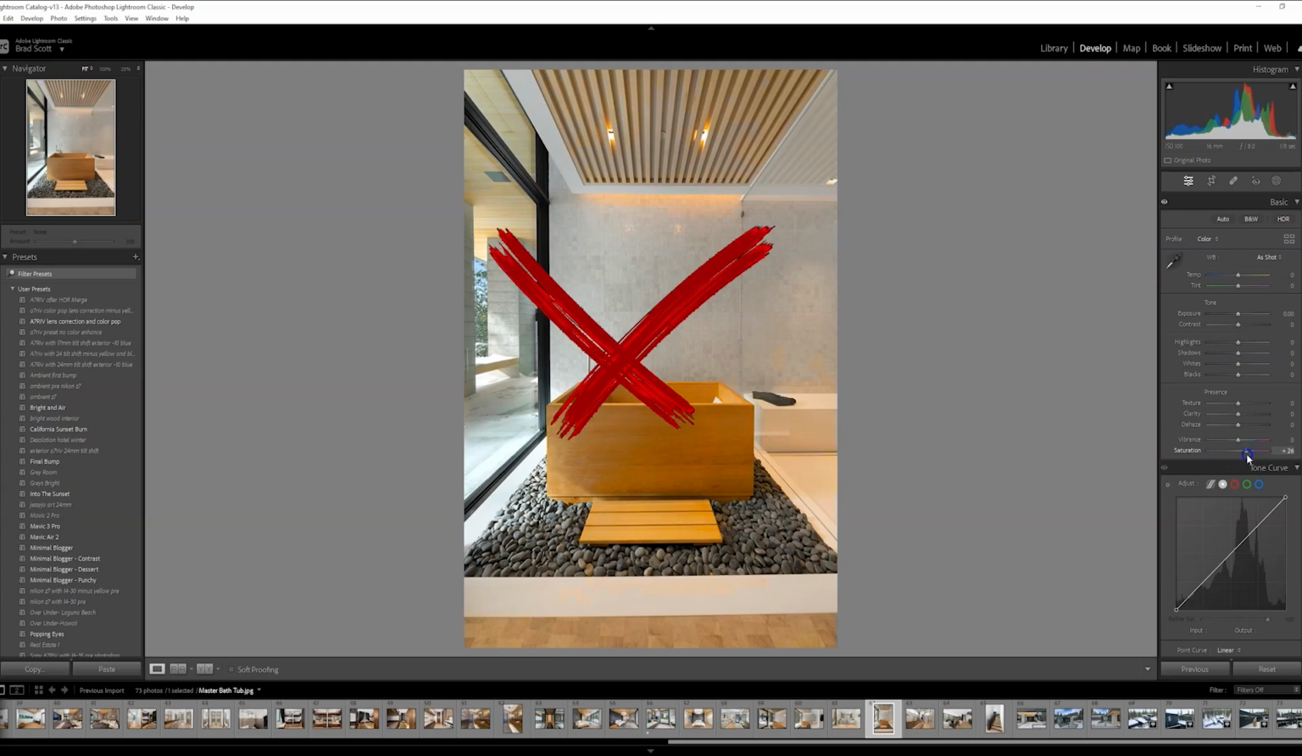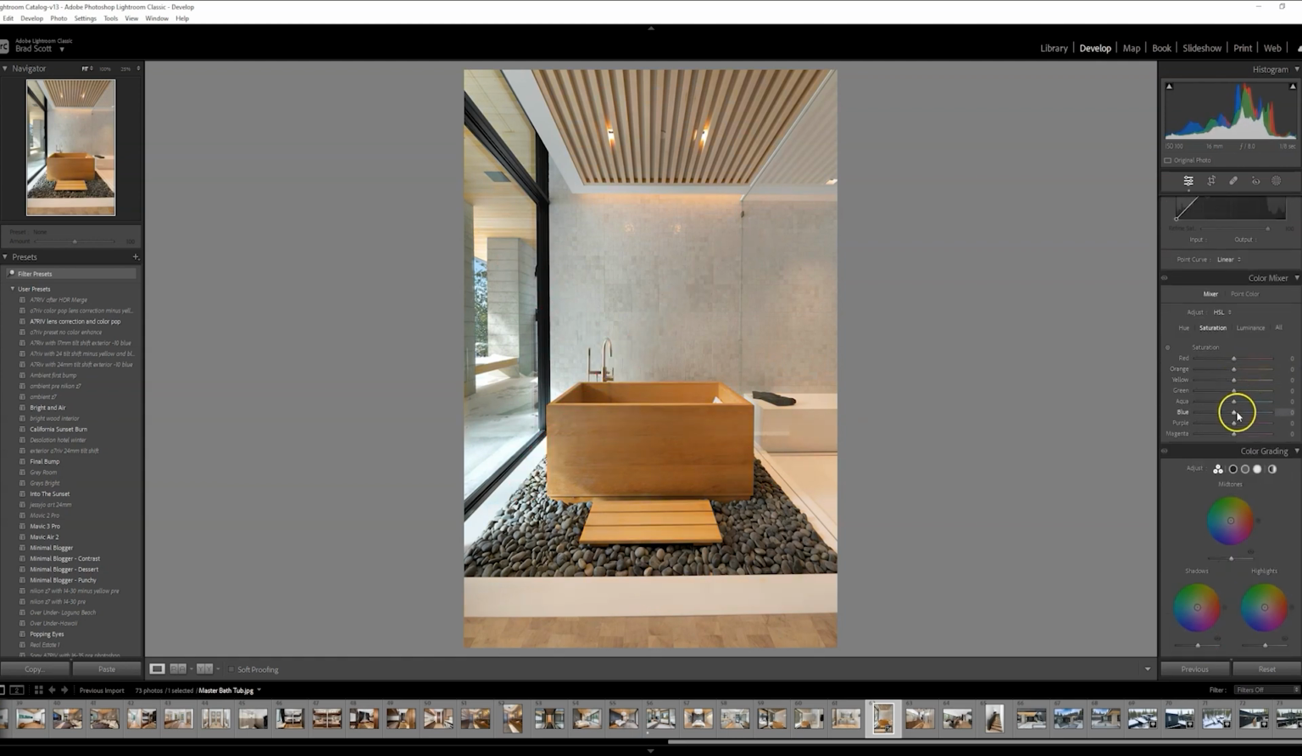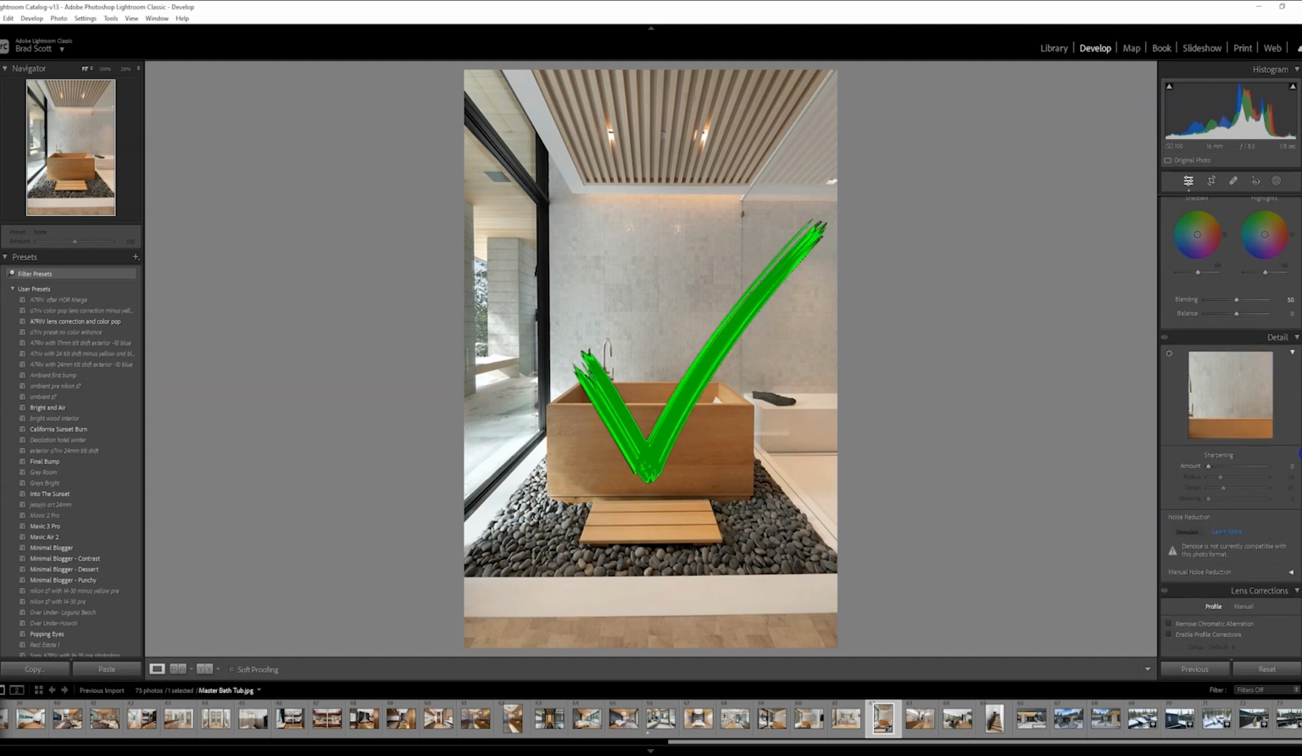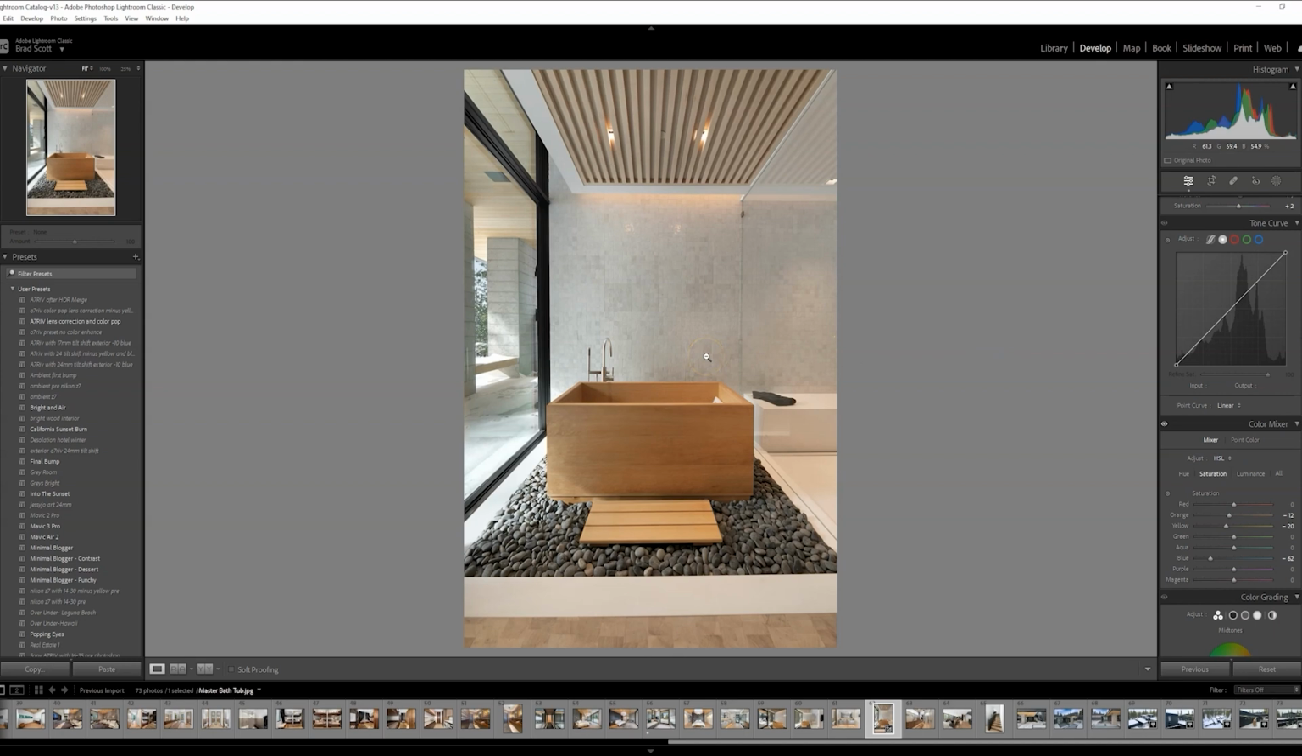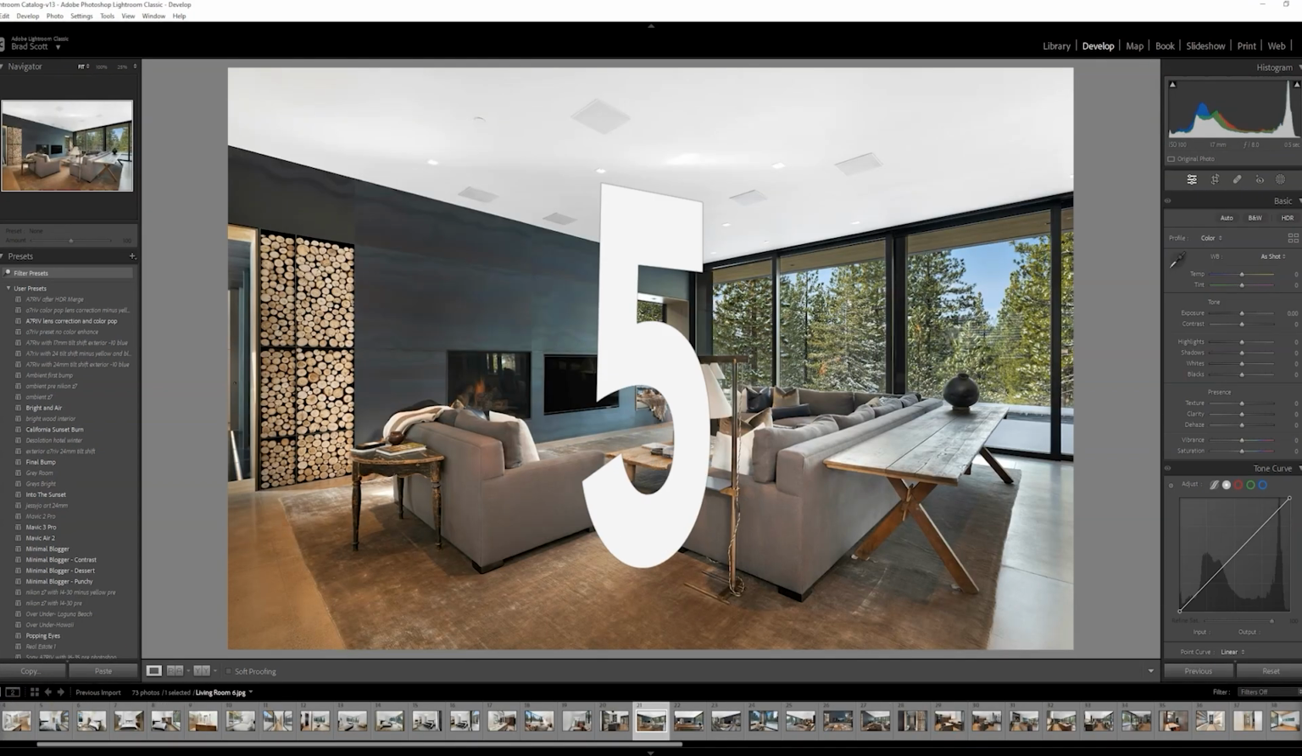Tip number 4 is to make sure you're not oversaturating your colors. Oversaturating your colors, especially blue and yellow tones, leads to an unnatural appearance, an overall inaccurate representation of the color, and distracts away from interior design elements. Striking a balance in color adjustments is essential to maintain accuracy, which is crucial in this industry.